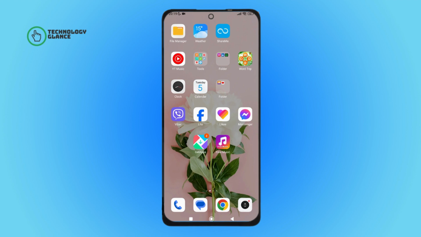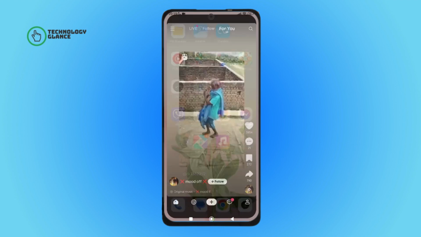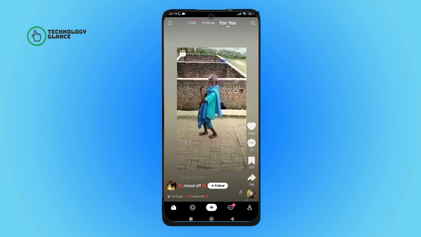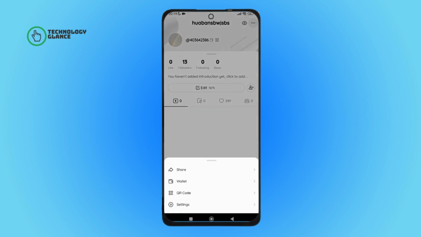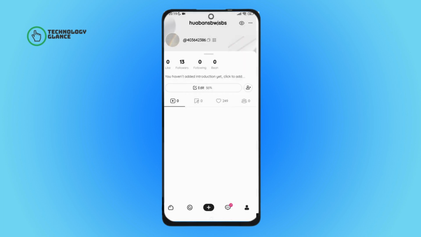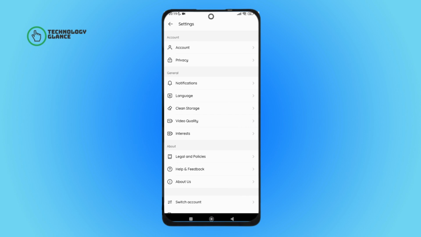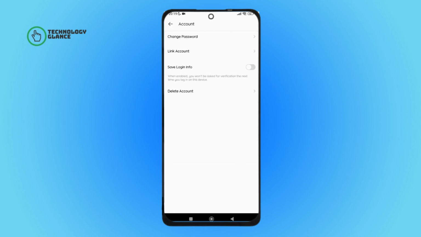Today in this video, I'm going to guide you through how you can save your login info on Likee. So let's get started. Firstly, open Likee app in your device. Then tap on profile icon. Next tap on three dots icon. After that tap on settings. Next tap on account. After that, tap on Save Login Info. So this is how you can save your login info on Likee.